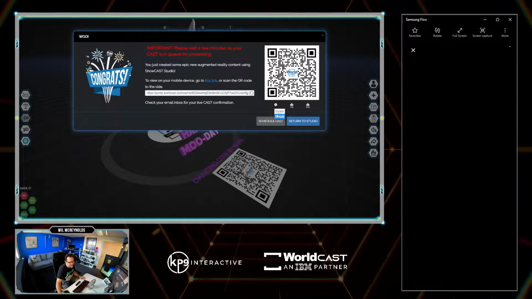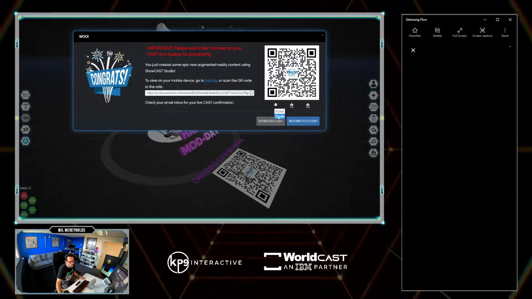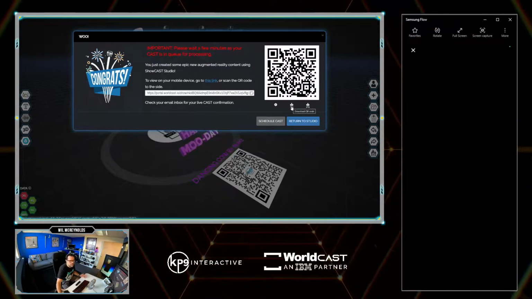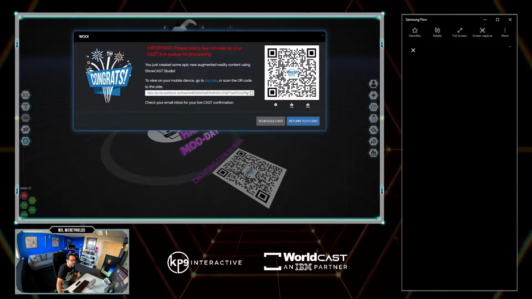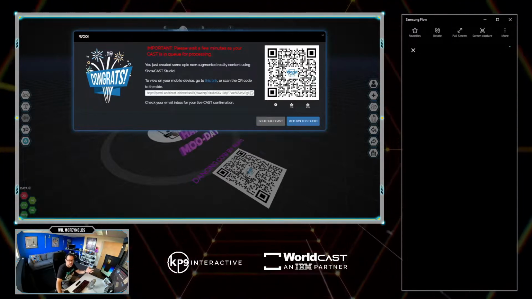You can go to the gear icon and go styled, which it is now, or you can go simple, and you can download as an SVG or a PNG. In this case, I'm going to leave it on styled for our branding. Now, if you're one of our partners, it would be your branded QR code. So I'm just going to return to Studio.